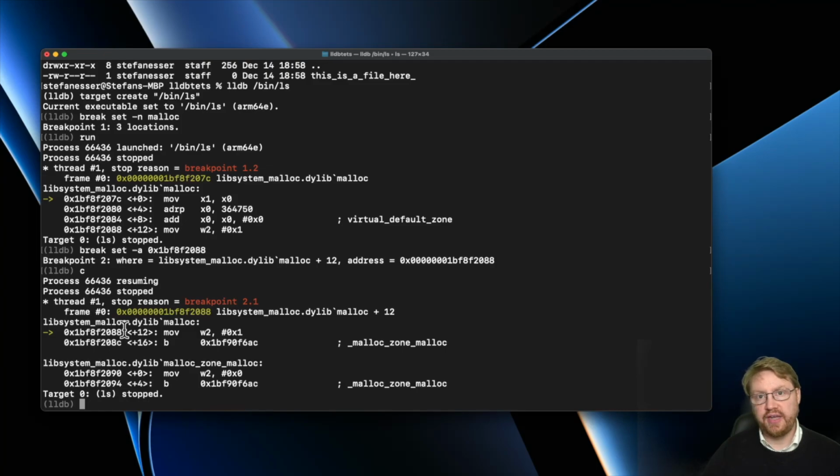We can also set conditional breakpoints. For example, we might want to set a breakpoint at malloc, but with the condition that x0, which is the size, must be greater than 10,000, and only then will we break.